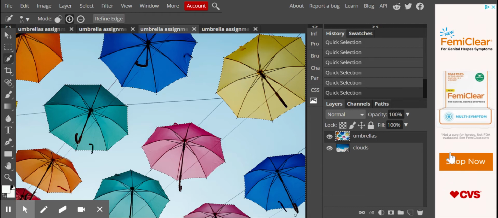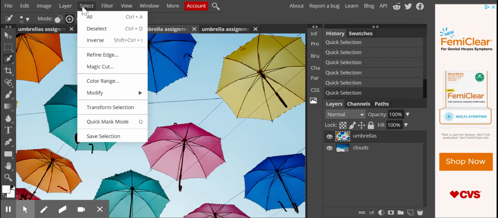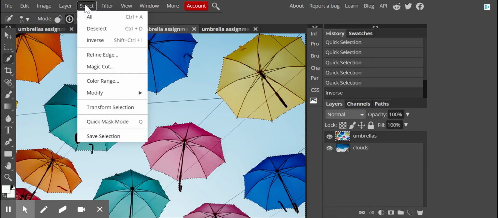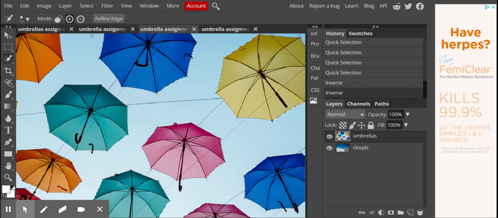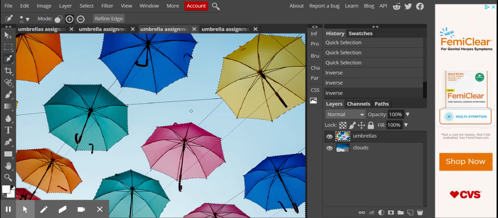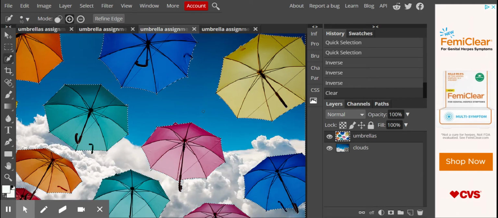Now all we're going to do is come up here to select and go to inverse. Select, inverse. Okay? So what has happened is that when I go to select and inverse, it will select the opposite. Once I've done that, I can press the backspace or the delete key, and it deletes the opposite of the selection.